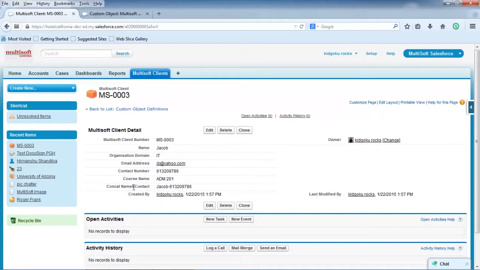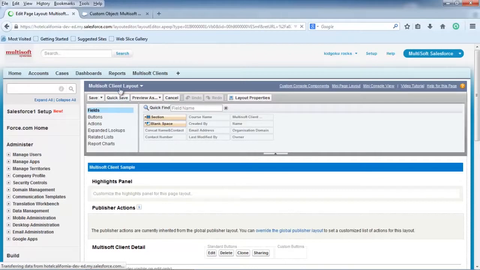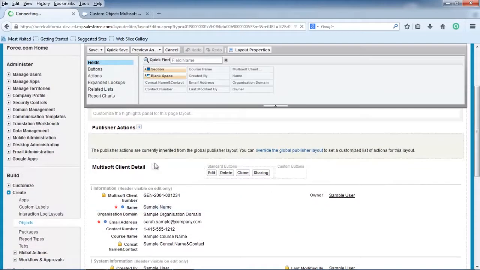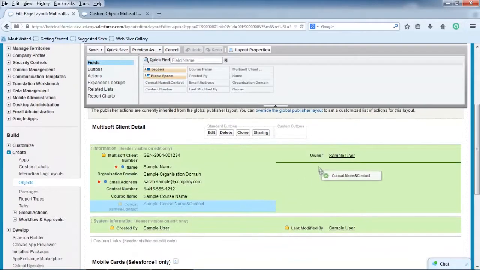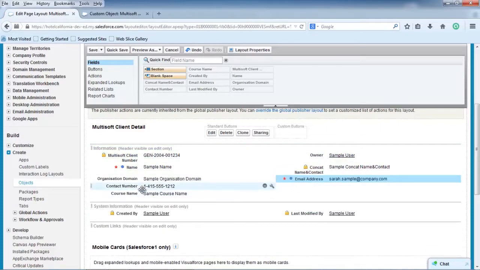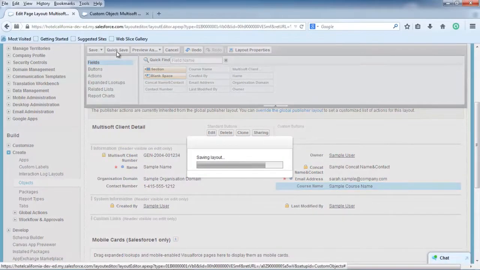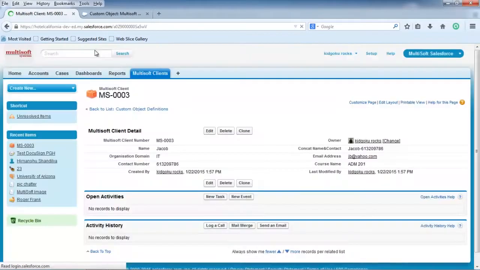Now I need to change the location. I don't want the concat name and contact just below all the fields. I'll just click on the layout and I'll just shift the entire thing. So we need to wait. Yep. So we are just on the Multisoft client layout. It's a page layout for this particular object, and after that I'll just move it here. And I need email address as well here. Yep. And the course name. Okay, let's click on quick save and then save, so we can check it is permanent on the object.